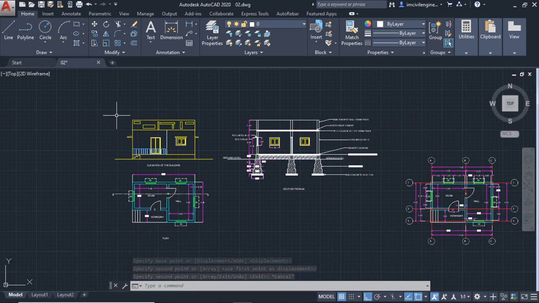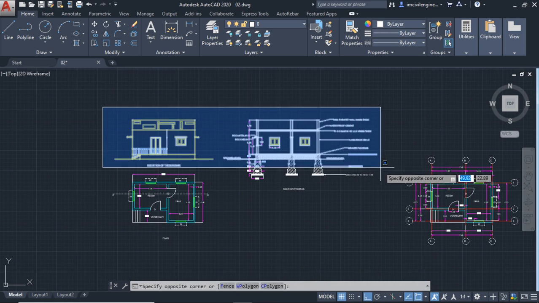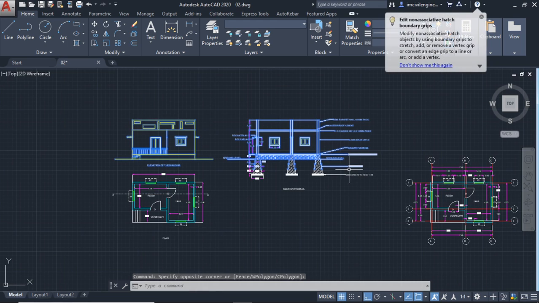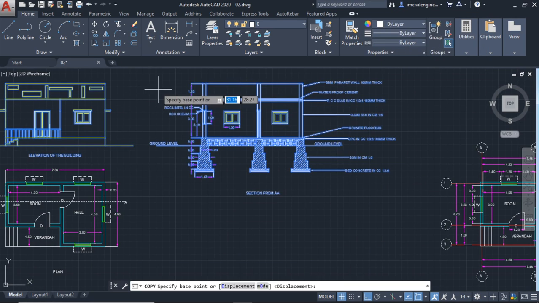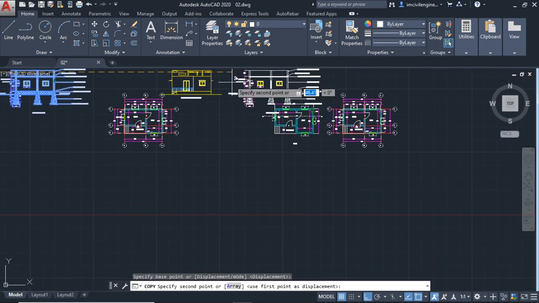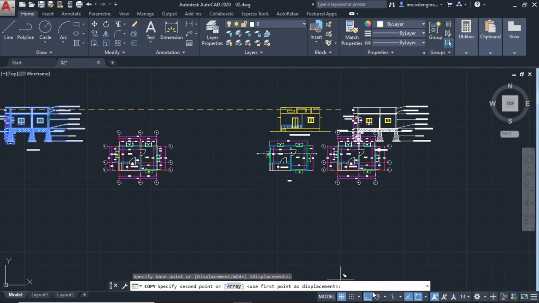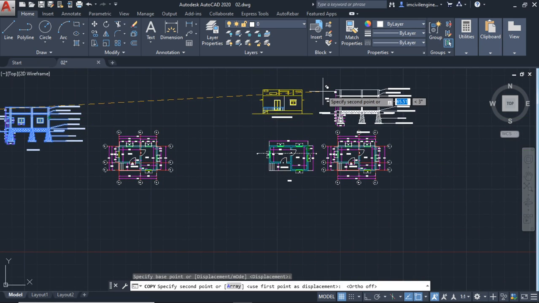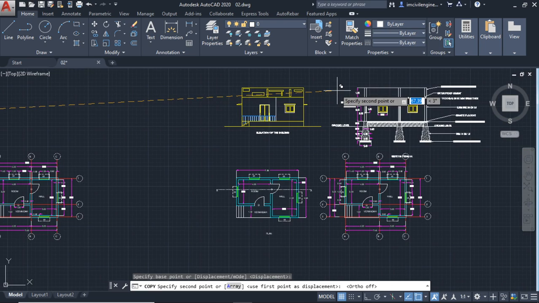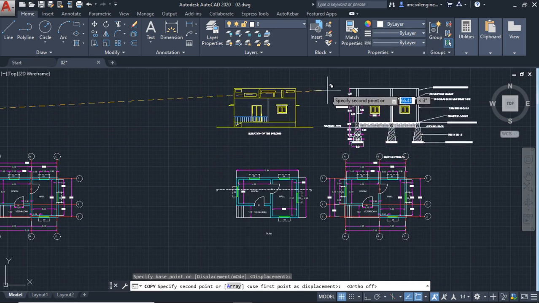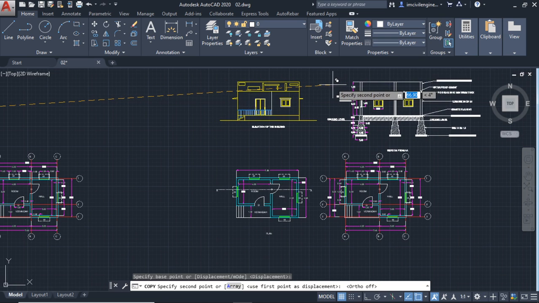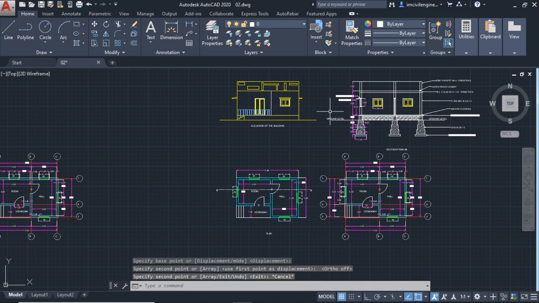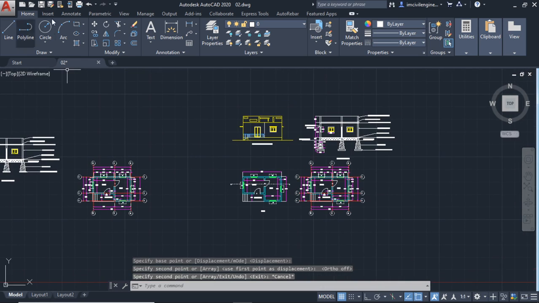Then you have to move the cross sections, and you have to focus on the plan, elevation and cross section. You have to move here. Just say ortho is off. Then save. Okay, fine. This is fine. It's our final submission drawing.